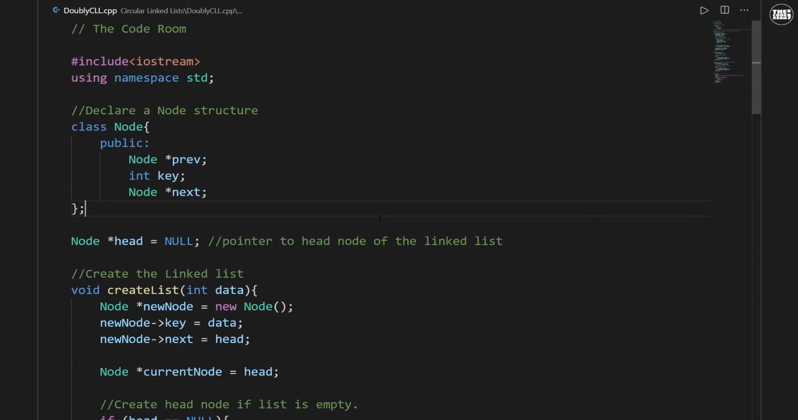In the next video, we will see how we can perform insertion and deletion operations on singly linked list.